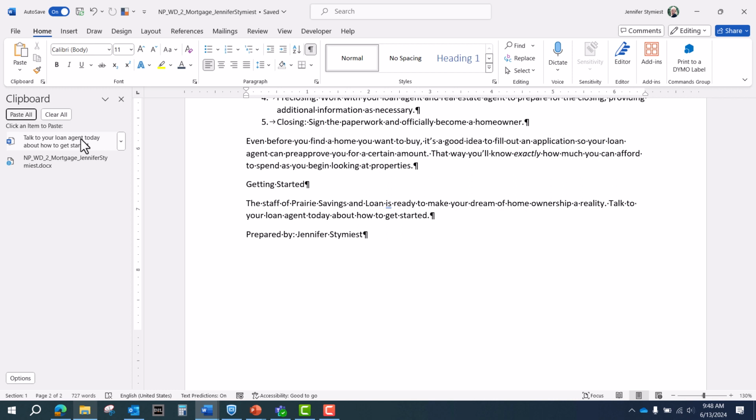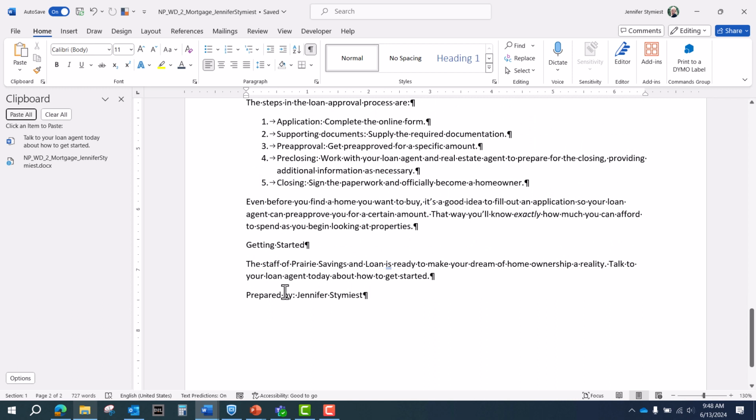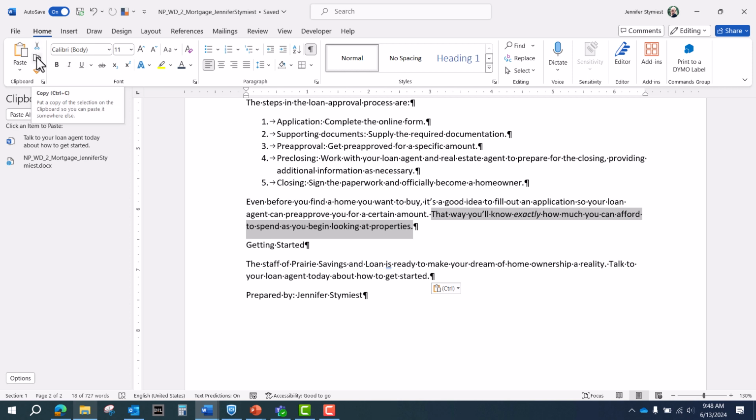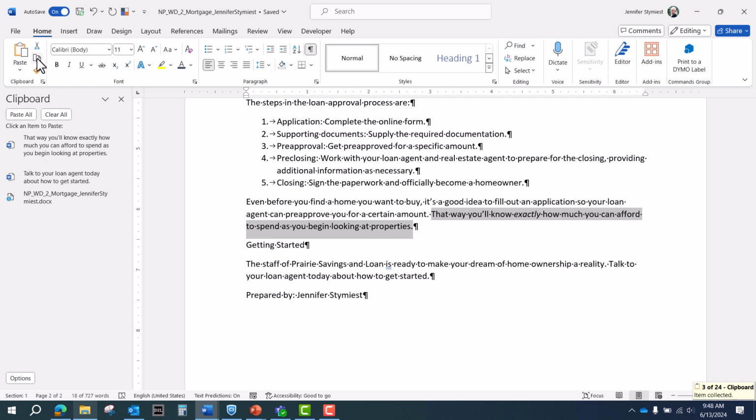All right, let's find the last sentence in the paragraph above the Getting Started heading. And we're going to click anywhere in the sentence that begins, that way you'll know exactly how much. So just hold your control key and click and select that sentence. In your clipboard group, you're going to click Copy. So that's the one that has the two documents. You're going to click Copy. You'll notice that that now gets added to your clipboard.